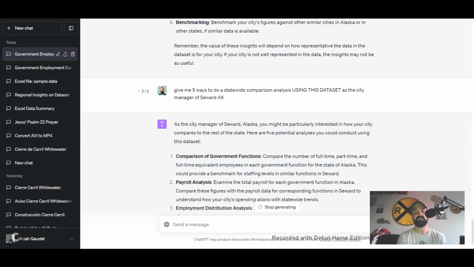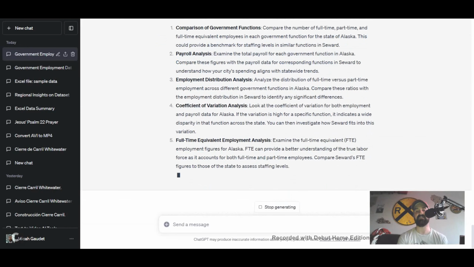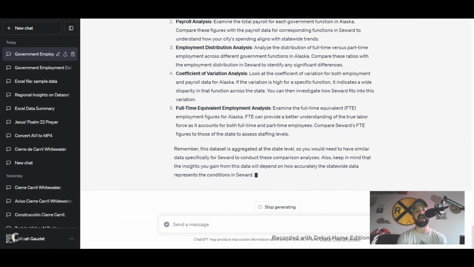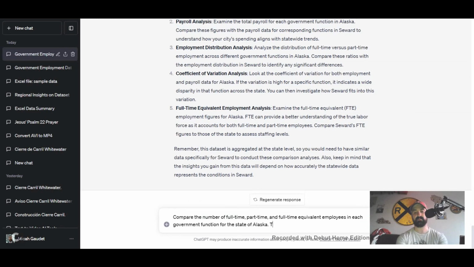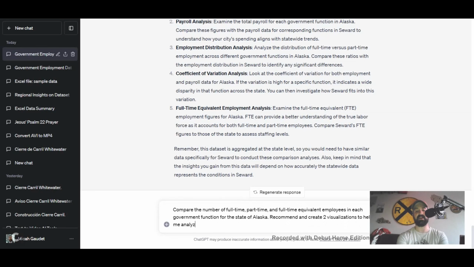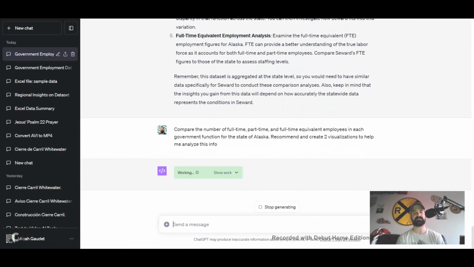Yep. Okay, cool. So what I'm going to do here, I'm going to basically compare this right here and have it recommend me a visualization to see this and just see what happens here. So let's just paste this in here. Compare the full-time, part-time, full-time equivalent employees in each government function for the state of Alaska. Recommend and create 2 visualizations to help me analyze this info. And let's just see what happens here. Let's see where we go with this.